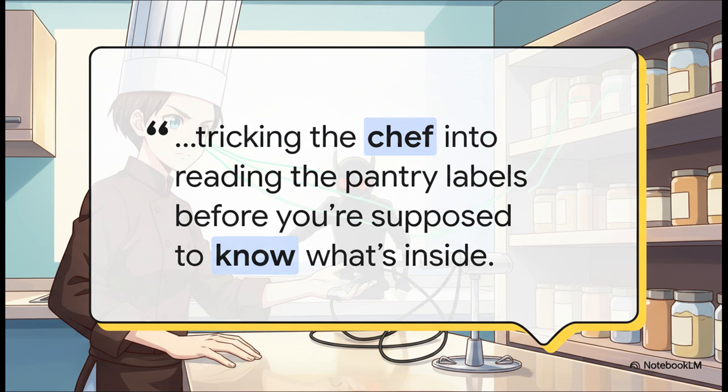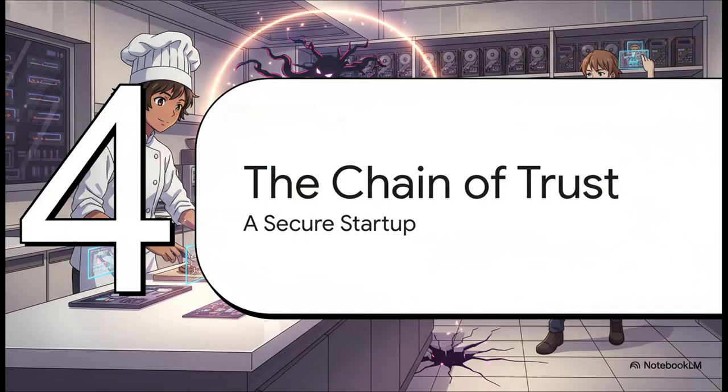Using our kitchen analogy, it was like tricking the chef into speculatively grabbing ingredients for a recipe he might have to make later, and in the process, getting him to read the labels out loud. It was a sneaky way to leak secrets from memory that was supposed to be protected. So you might be wondering, if even the hardware has flaws, how can we possibly trust our computers?